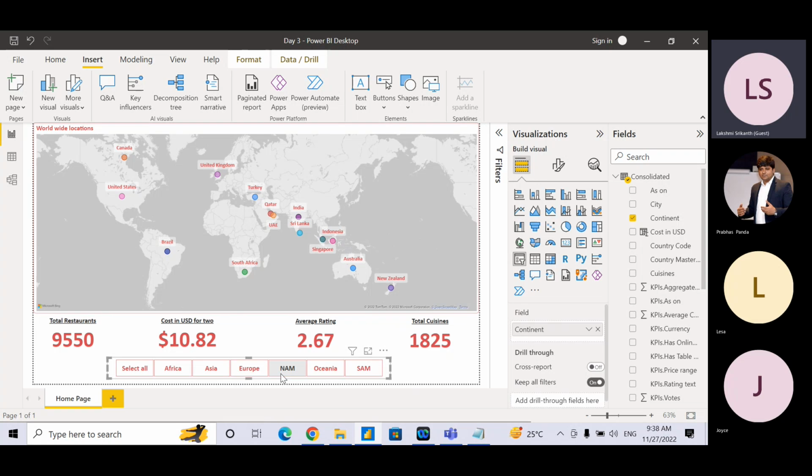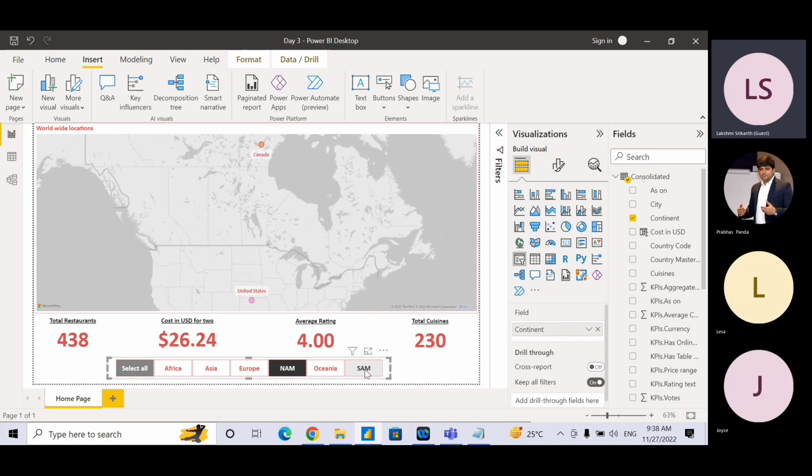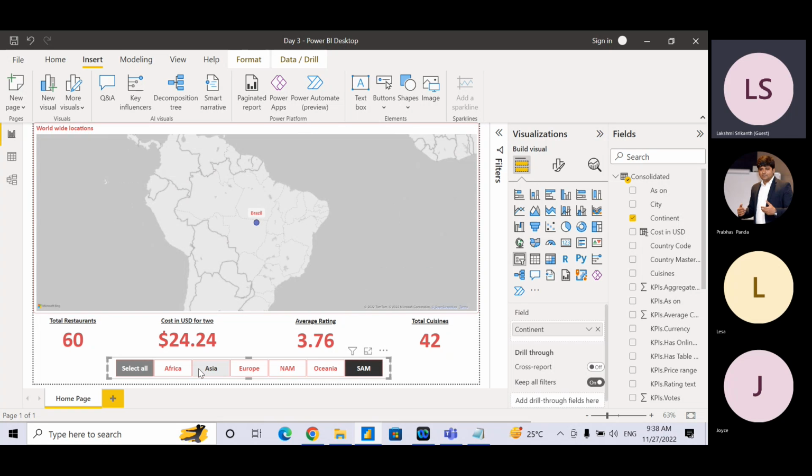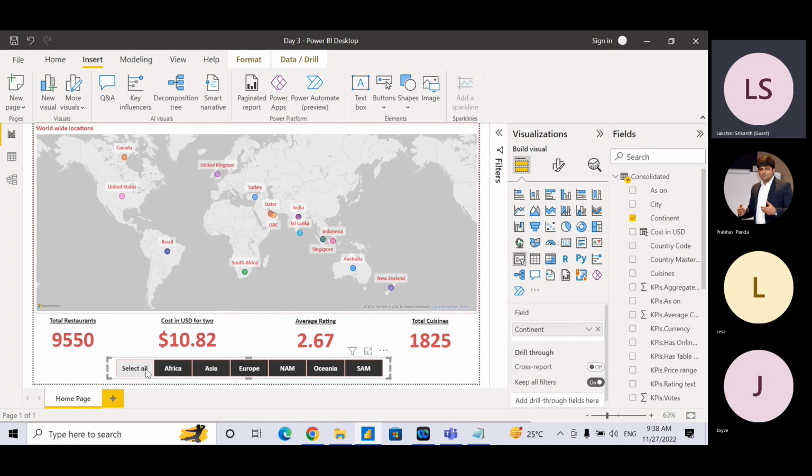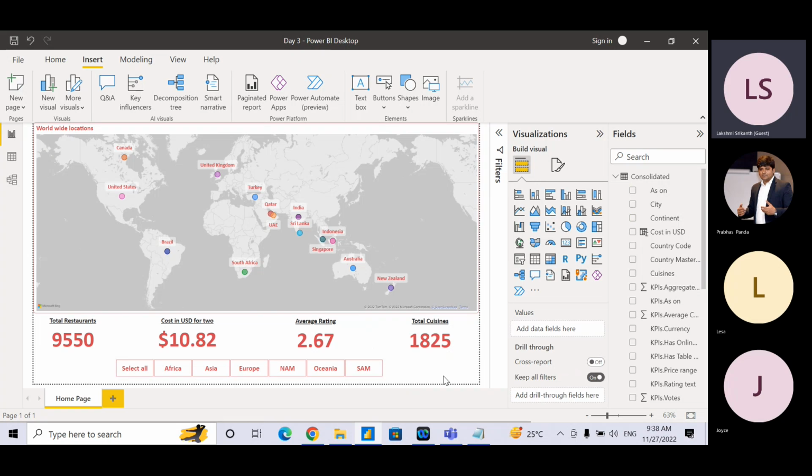So at any given point in time, I can hover the mouse on any one of the continents like this, click on this, and at any given point in time, if you want to come back, you can just come back here like this by double clicking on select all. So this will help you toggle between the complete map visual. So this is on the select all.